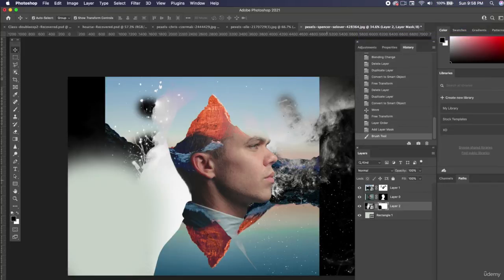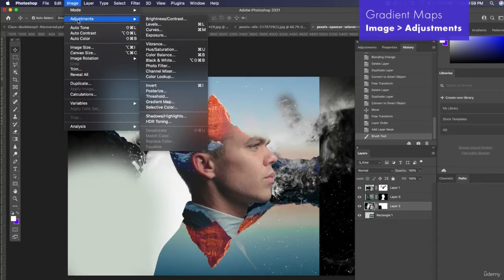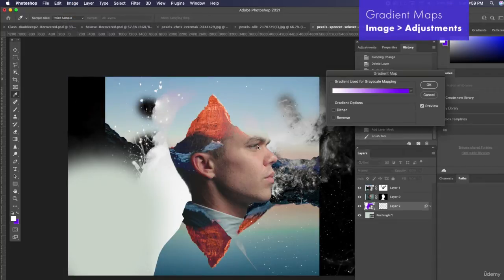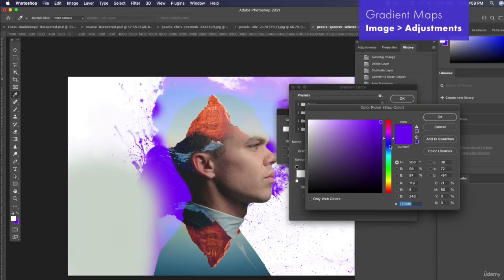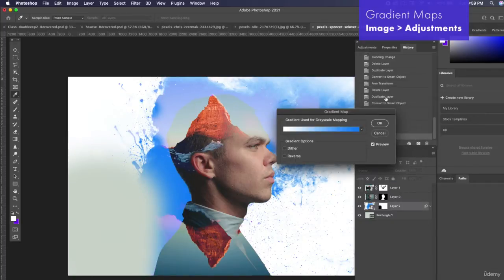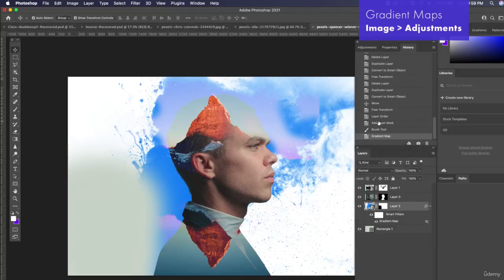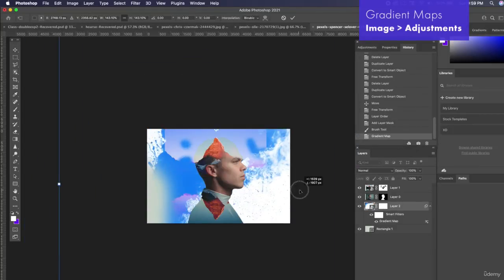We are going to want to add a gradient map to this because we want to really bring in that smoke and make it a different color. So making sure our thumbnail is selected and not the layering mask, we're going to go up to Image, Adjustments, and go down to Gradient Map. So let's say we want to make it a blue, kind of going with the blue sky idea, and make it a light blue. And let's make it a little bit bigger.